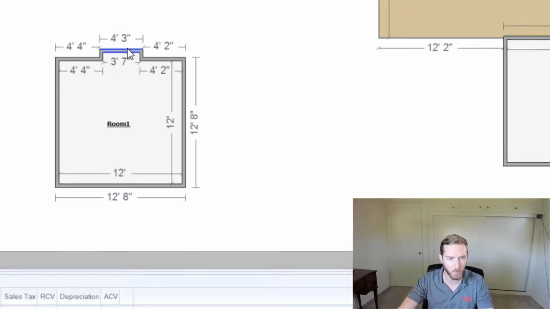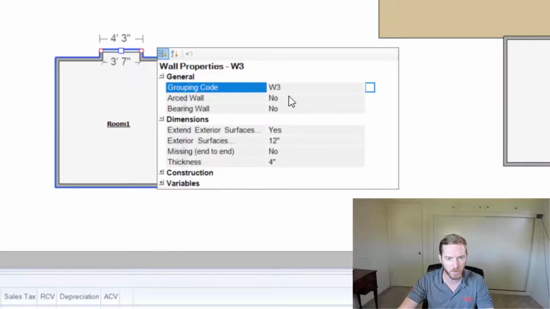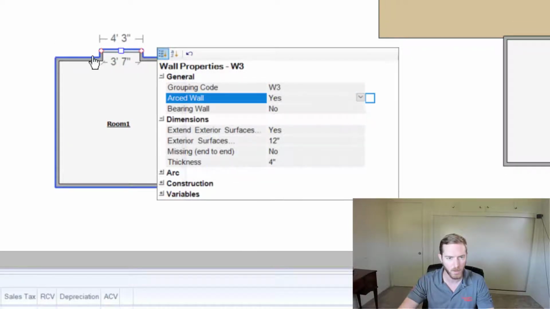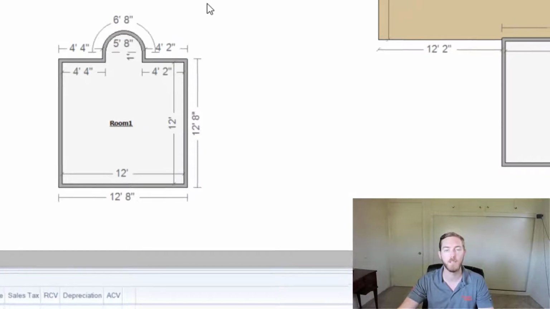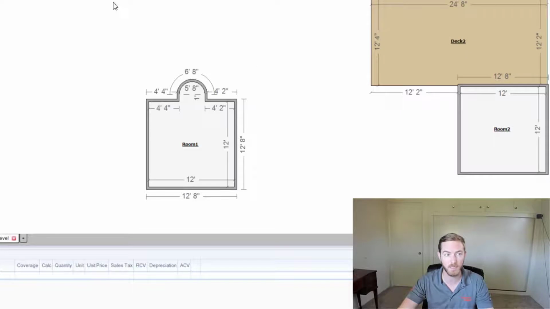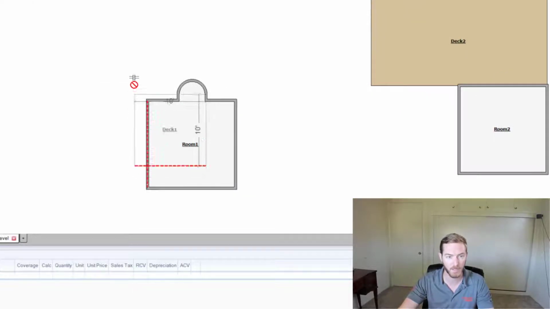Then I'm going to come into this top wall, and I'm going to turn this into an arced wall. Then I will hit yes, so it is arced, and I'm going to bring it out a little bit. Next, I'm going to hit Shift plus D for deck, that is the hotkey here.